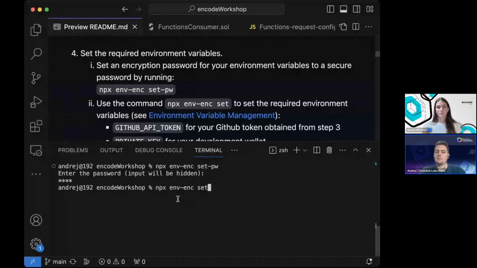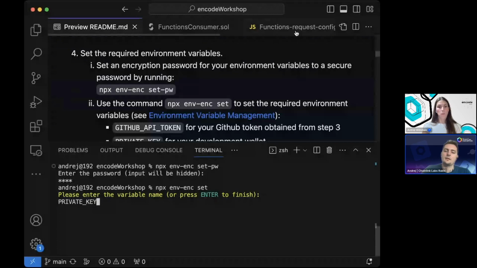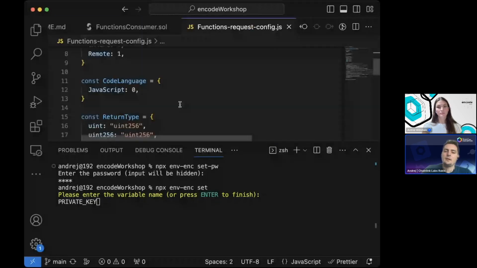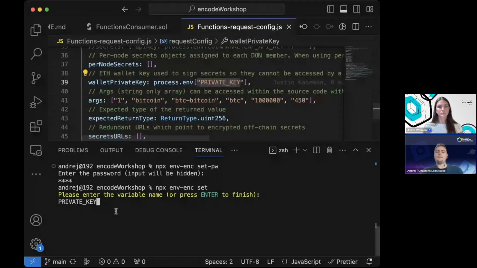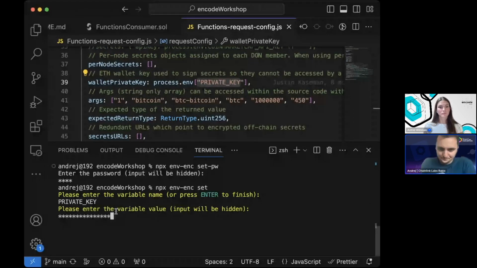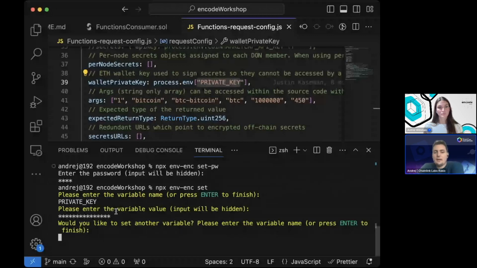So for this workshop, I'm gonna need to set the private key. So this is the name of the variable. Why? Because if I go to request config, you can see that process.env is the name of the variable, is actually private key. So private key, I'm gonna hit enter, and now I'm gonna enter the actual private key. Okay, so I'm gonna copy from my wallet, whatever, hit enter. Would you like to set another variable, or do you want to finish? If I hit enter, I'm gonna finish.